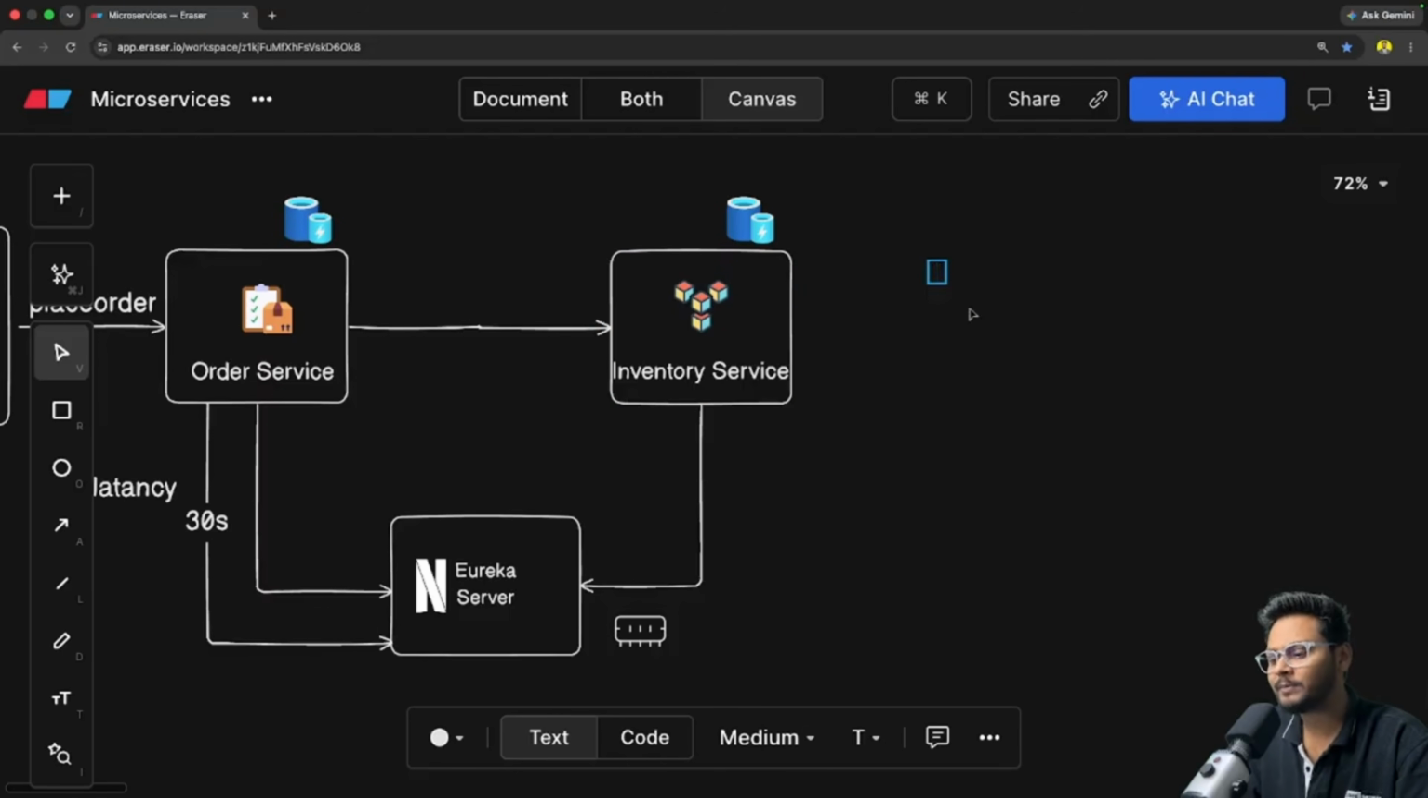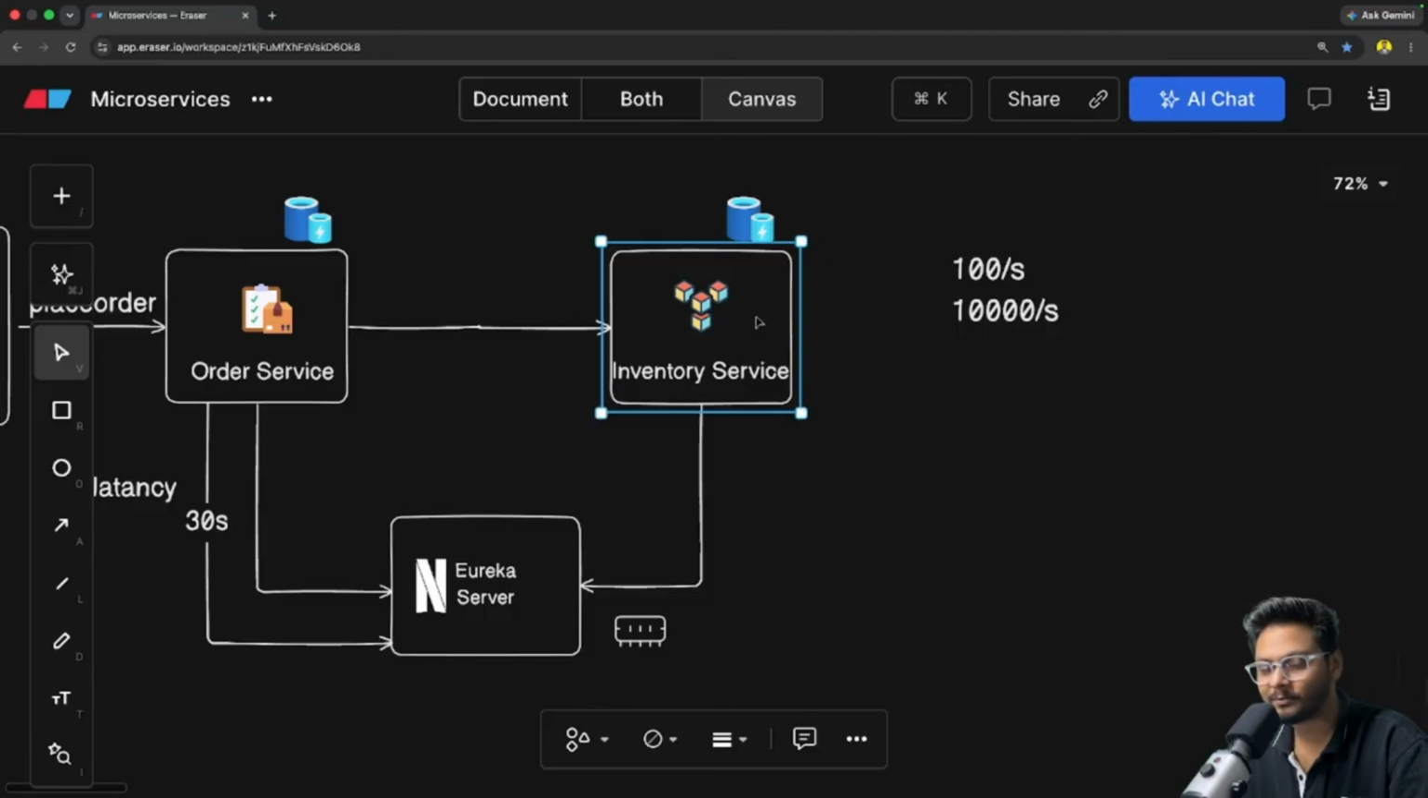Now let's say this inventory service only supports 100 requests per second. If we are sending 100 requests at a time, it is working just fine. But now suddenly, on this service, we are getting 10,000 requests per second. What do you think will happen to this service?